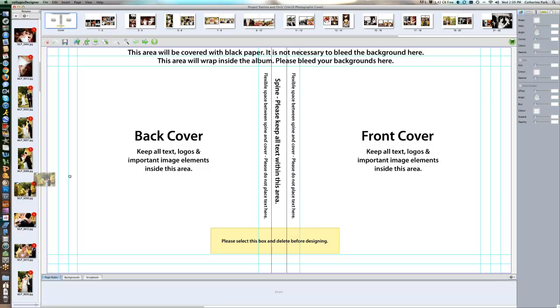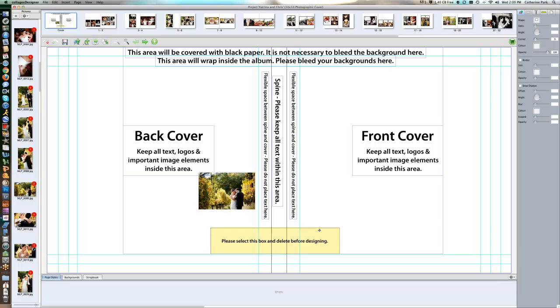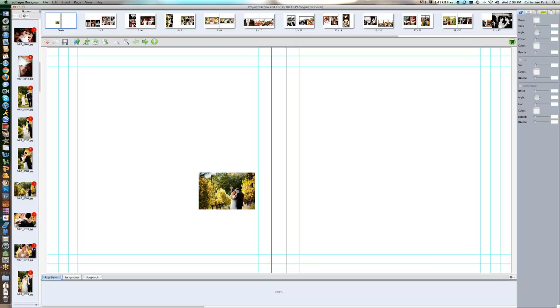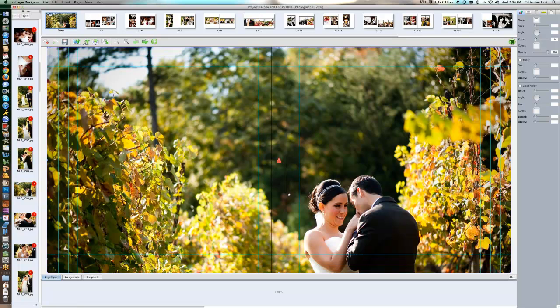Maybe like this one here. And then I'm just going to drag and drop it onto the screen. And you can click in the yellow box here because you want to delete all of that text because we don't want that on the book. And then with your image here, all you have to do is right-click and we're going to click Fit to Page. And it will spread the image all the way across.